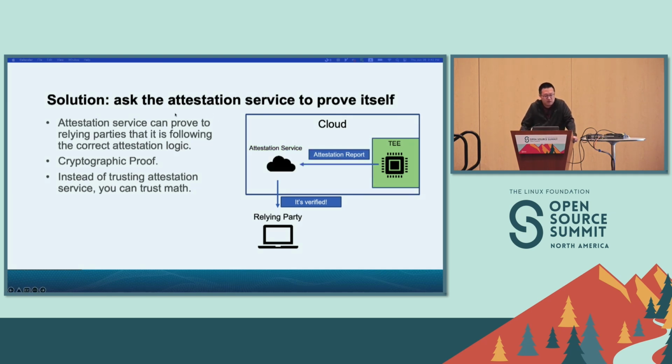Our goal here is to reduce the trust boundary as well. We want to move the centralized attestation outside of the trust boundary. So that's why we call our project Trustless Attestation. The idea is we want this attestation service to prove to the relying parties that it is following the correct attestation logic. And this can actually be done by a cryptographic proof. So with the cryptographic proof, instead of just trusting this service, you can decide to trust the cryptographic proof, or in other words, you can trust math.